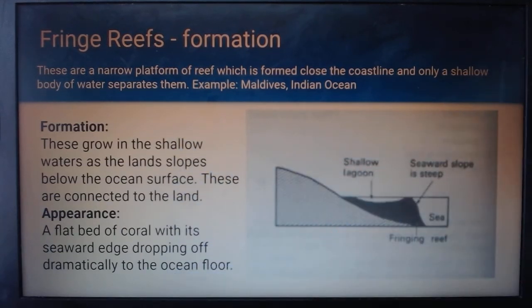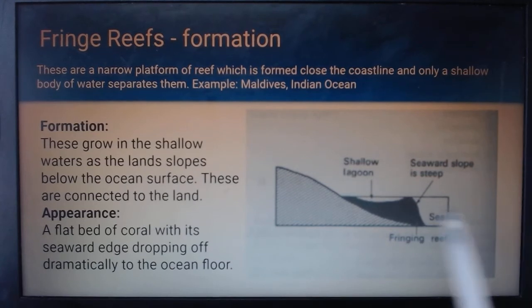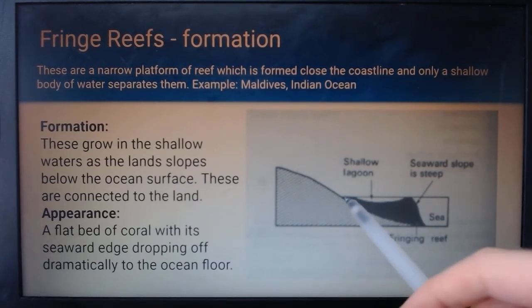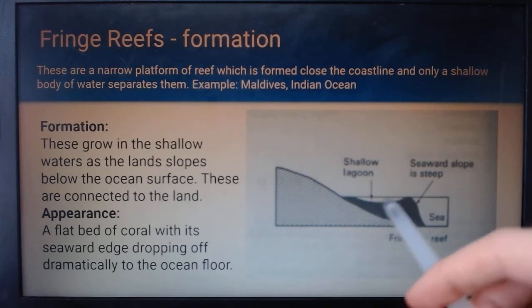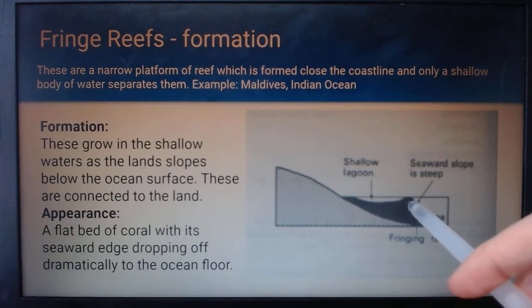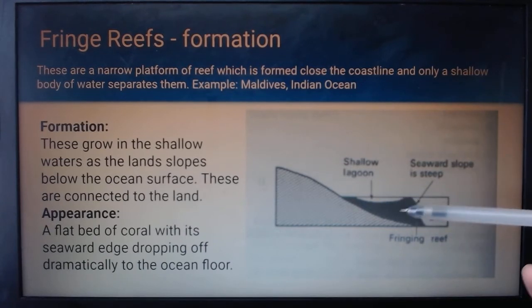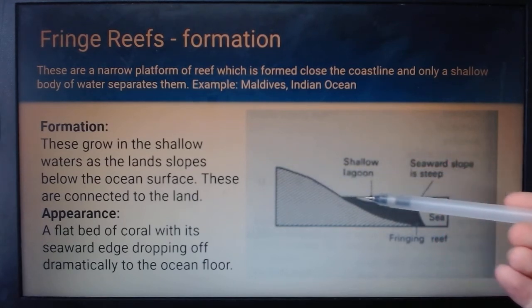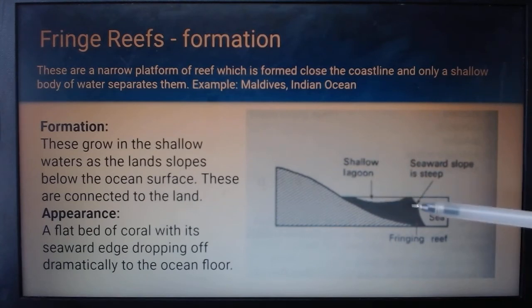So again, our fringe reef grows right beside the land. Here's the land, it slopes down under sea level. The reef is shallow enough still, less than 25 meters, for the reef to start to build up. And the reef is actually connected to the coast. Yes, there may be a shallow pool or shallow lagoon of water separating it. So if you walk down, you might have to swim out a little bit to the reef, but it's connected to the land. It's a fringe, like the little edge of the coastland.